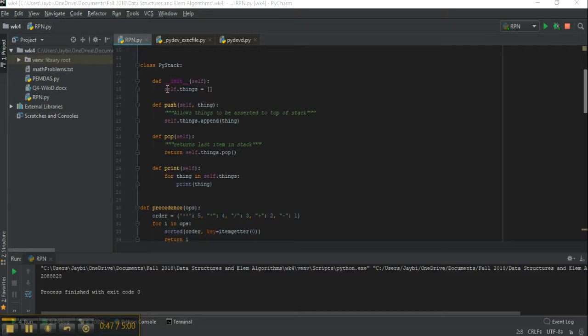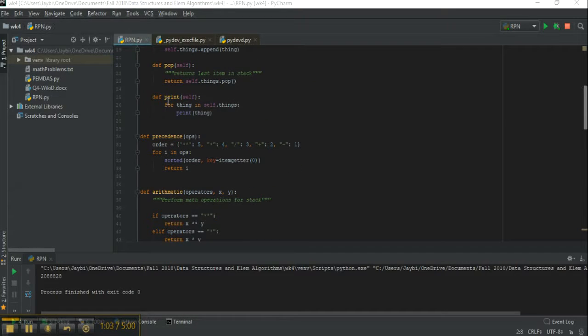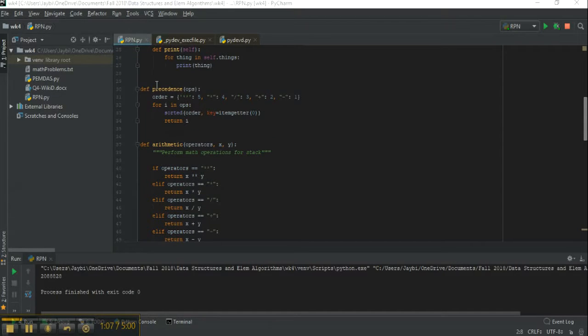So we've got our initialize stack here, our push method, which is going to push items into our stack. Pop is going to take the last thing that was put in, which is going to come out first. I have a little print function just for testing. And then we have our order of operations, which is going to sort our operations in the stack and hopefully preserve the order of operations.